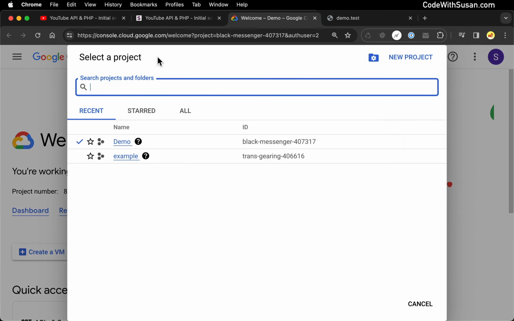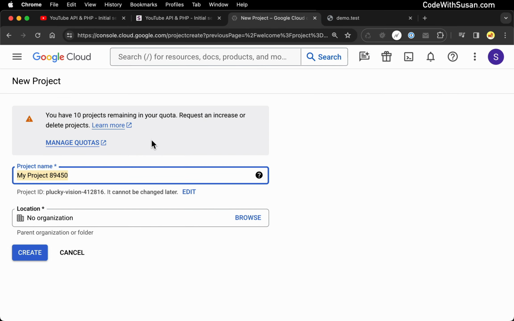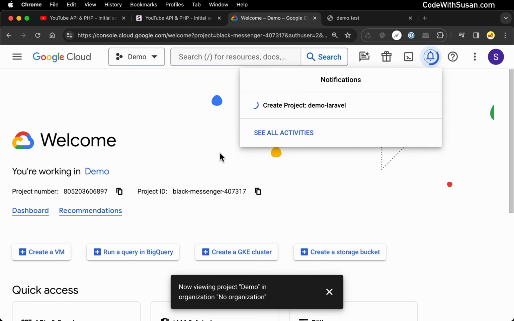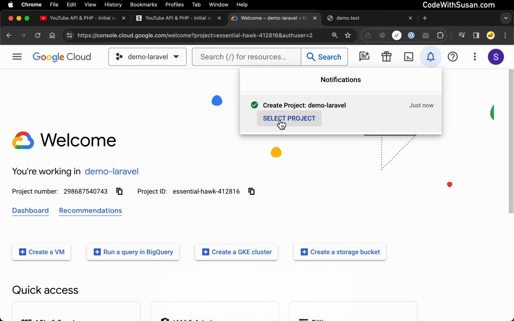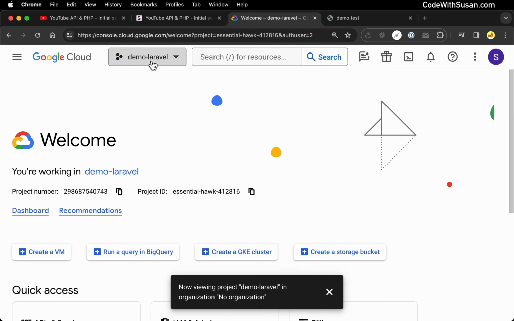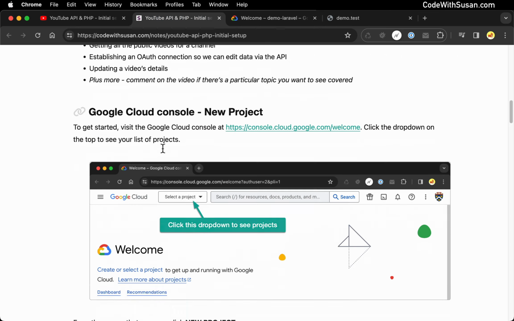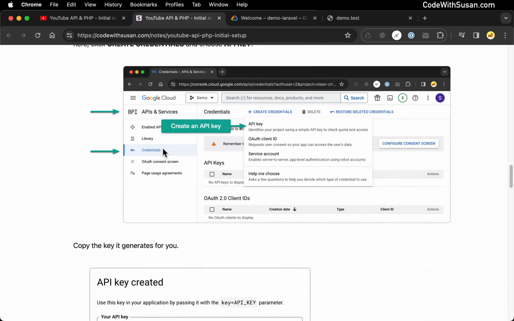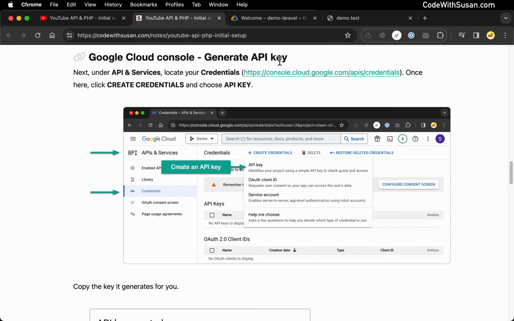So I'll click this drop down, say new project, call it demo-laravel, create that. Select it as my active project. Just make sure that's active in the drop down here. And then returning to our steps, let's see what we need to do next. All right, so next we can generate an API key.